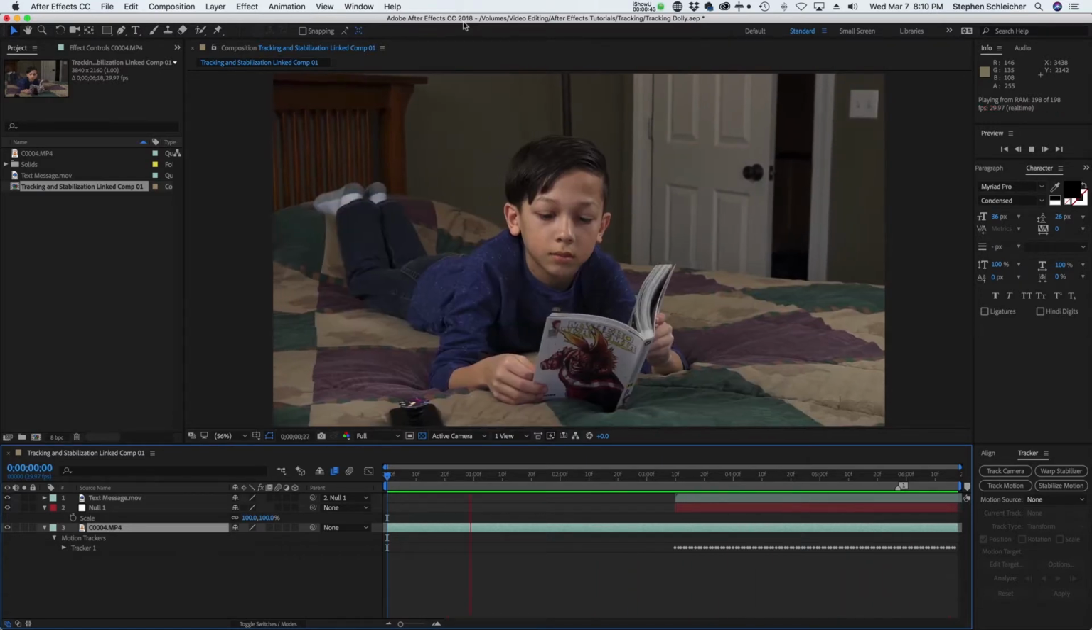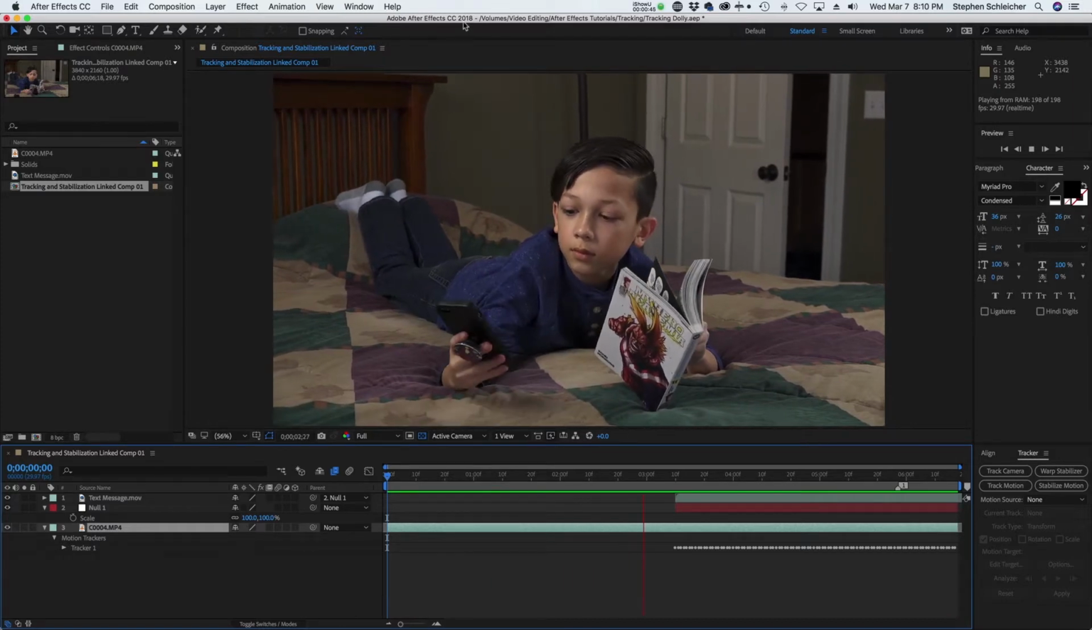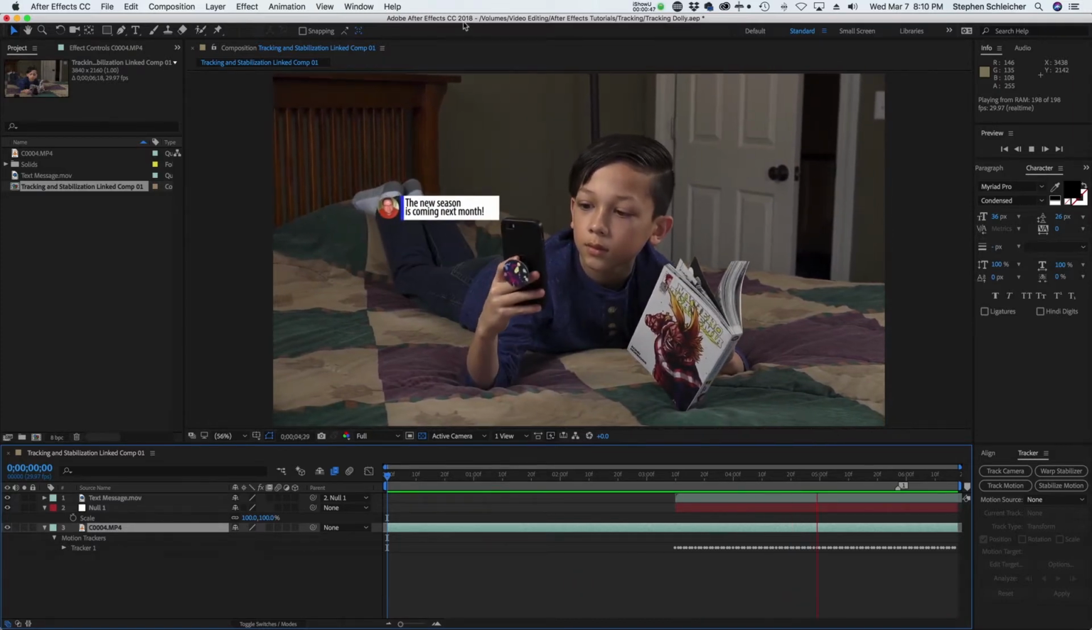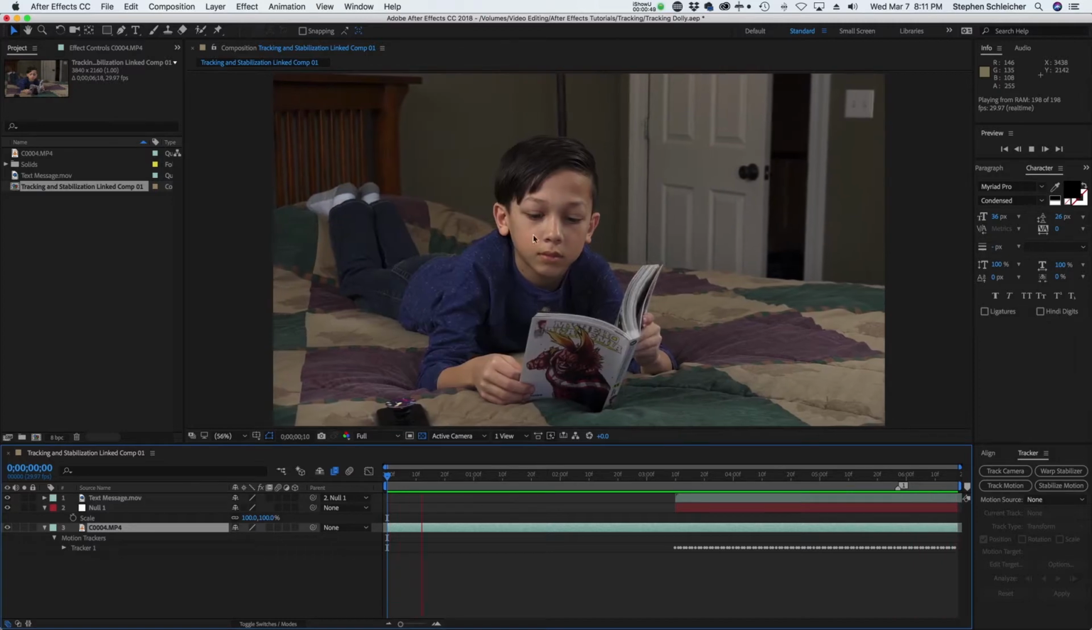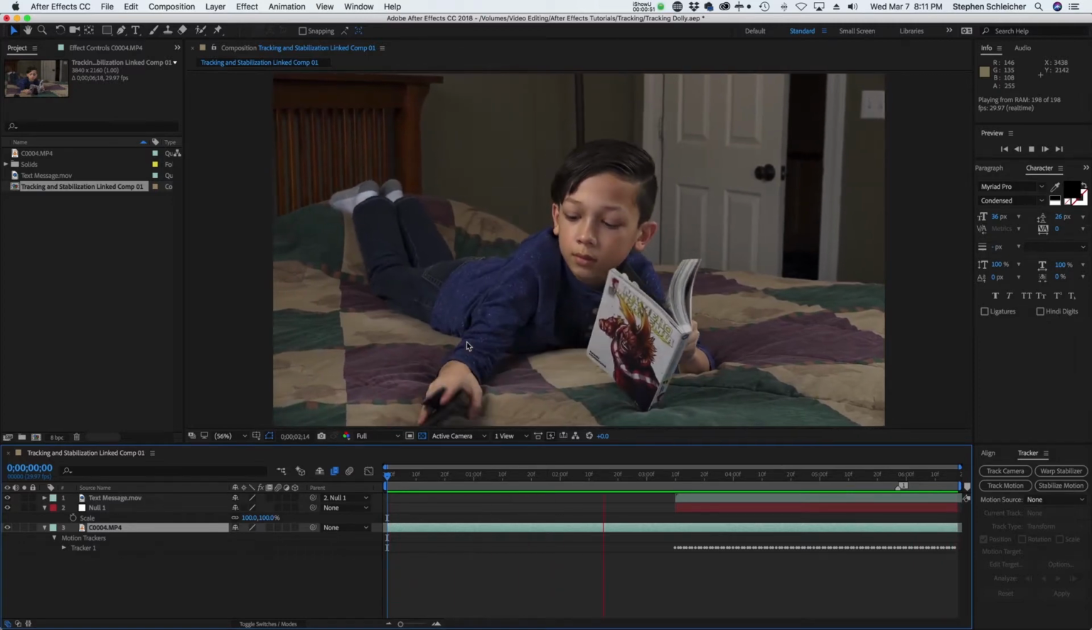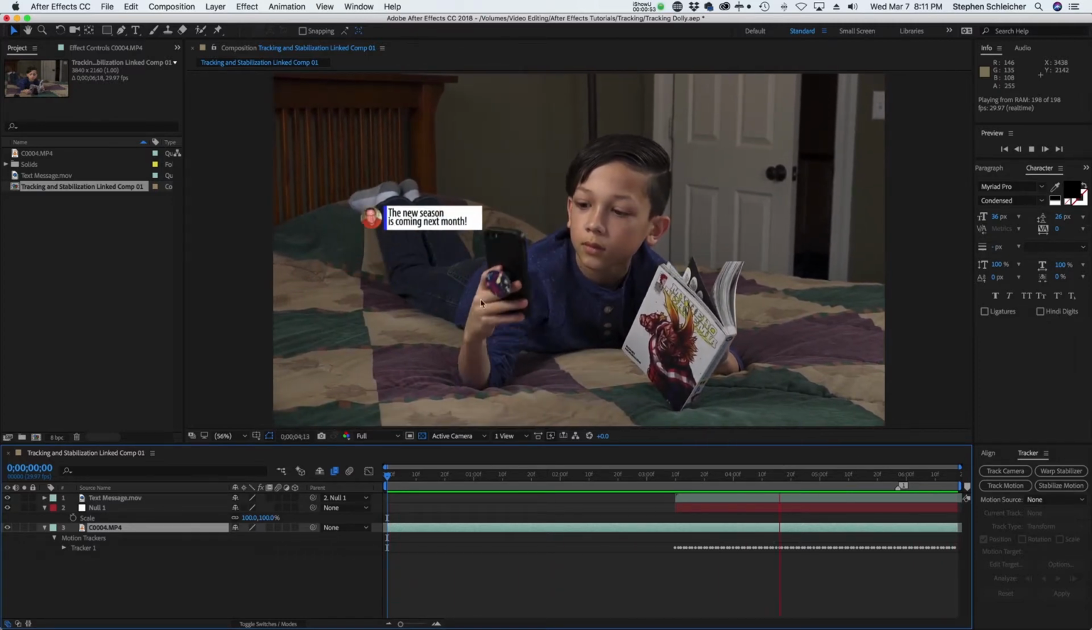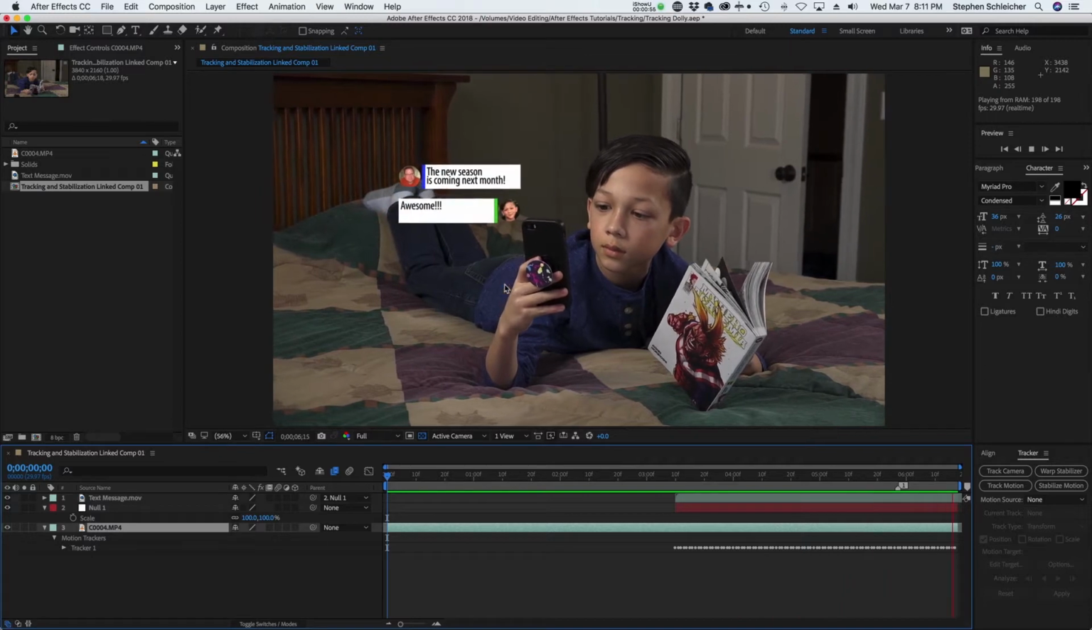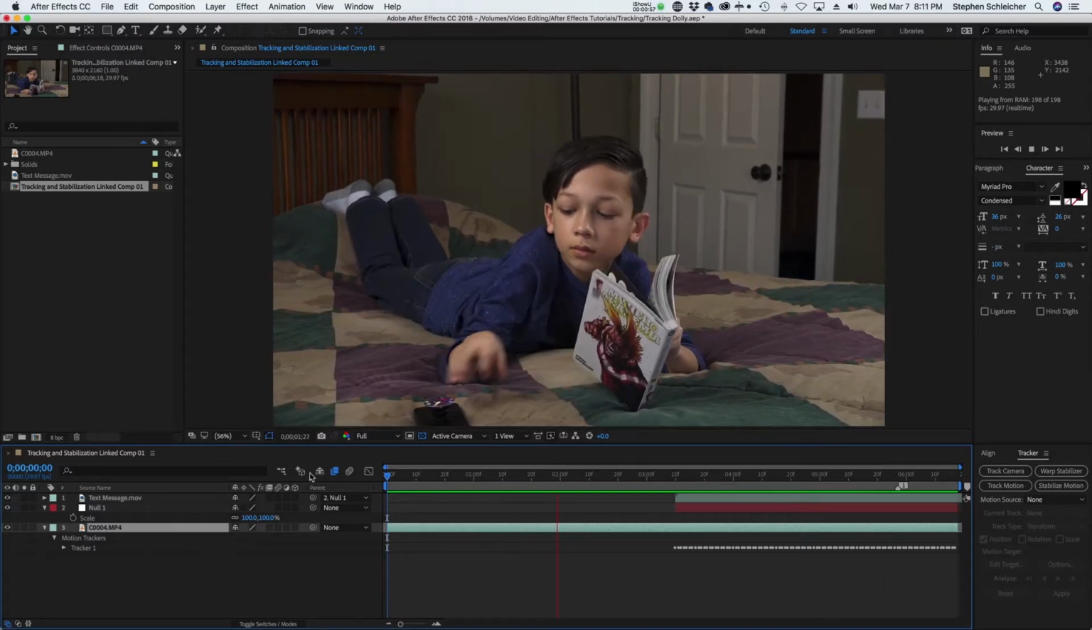One of the easiest ways is to use the track motion feature in Adobe After Effects, and we're going to use it to attach the text information to the corner of the phone so that when the phone is moving, the text stays attached to it. So how do we do that?